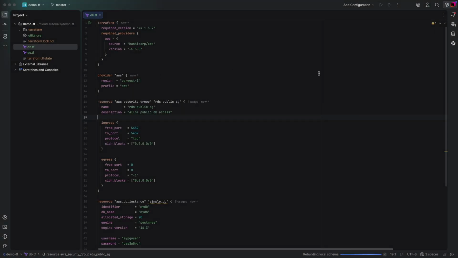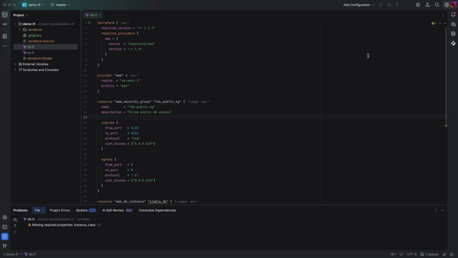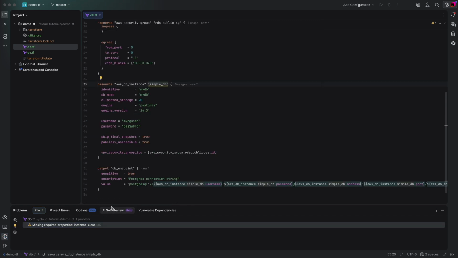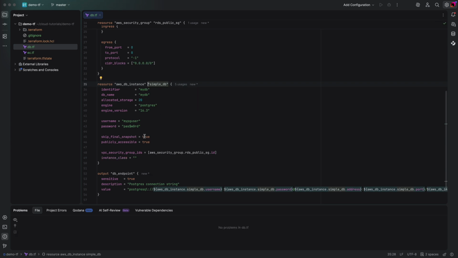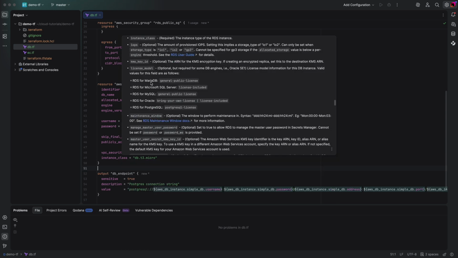Here's the same configuration in GoLand. GoLand inspects your Terraform files as you type so you can fix issues right away. Missing required properties like instance_class are flagged immediately. You don't need to wait for terraform plan to discover the problem. Catching this right in the editor means you don't waste time running plan or rolling back changes later.